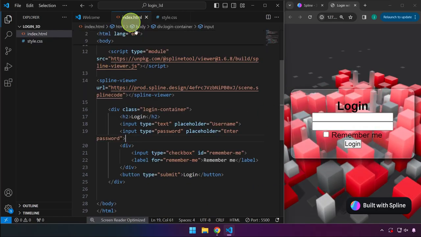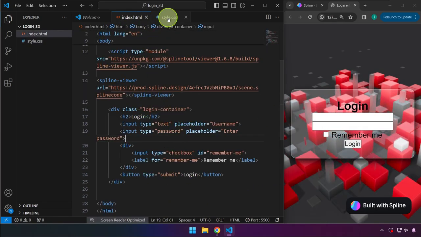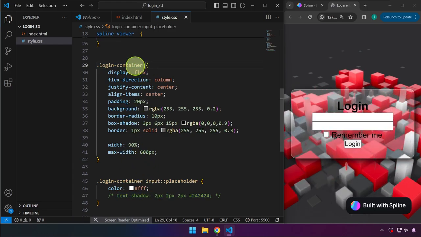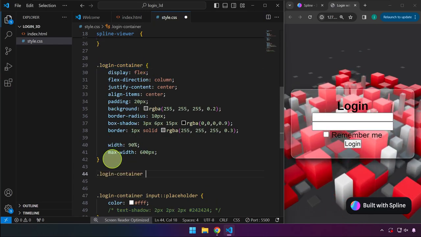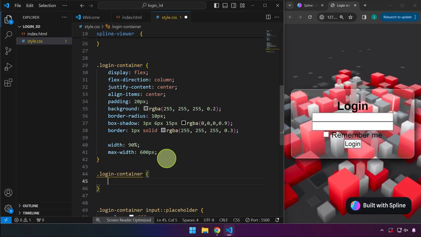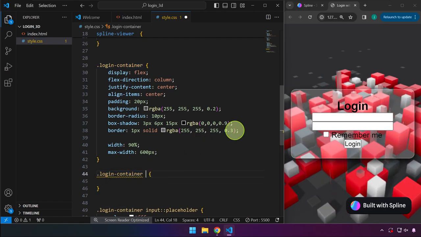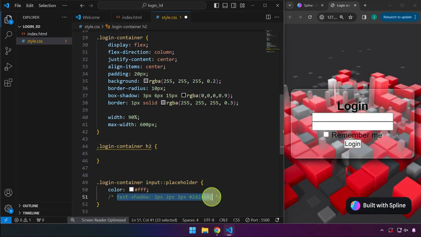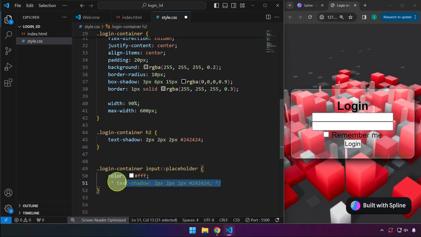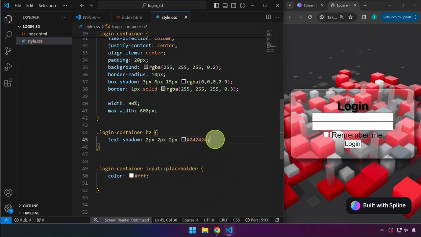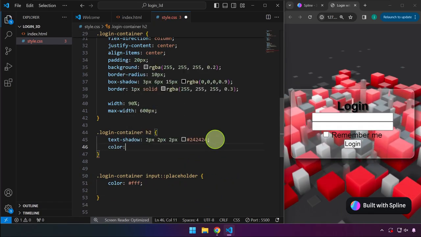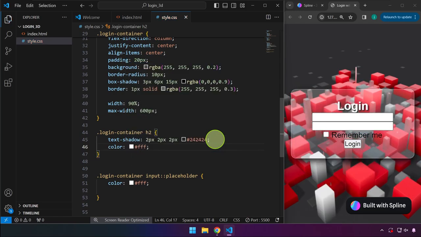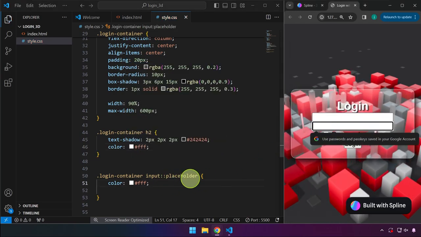I think that logged in is an H2 under the logged in container. Let's do that. Let's copy this, place it over here, and then we are targeting the H2 under the logged in container. And I'll just copy this, put it right here, delete this one. And I'm going to set the color of that text to white. I think that's good. And for the placeholder, we don't see it anymore.